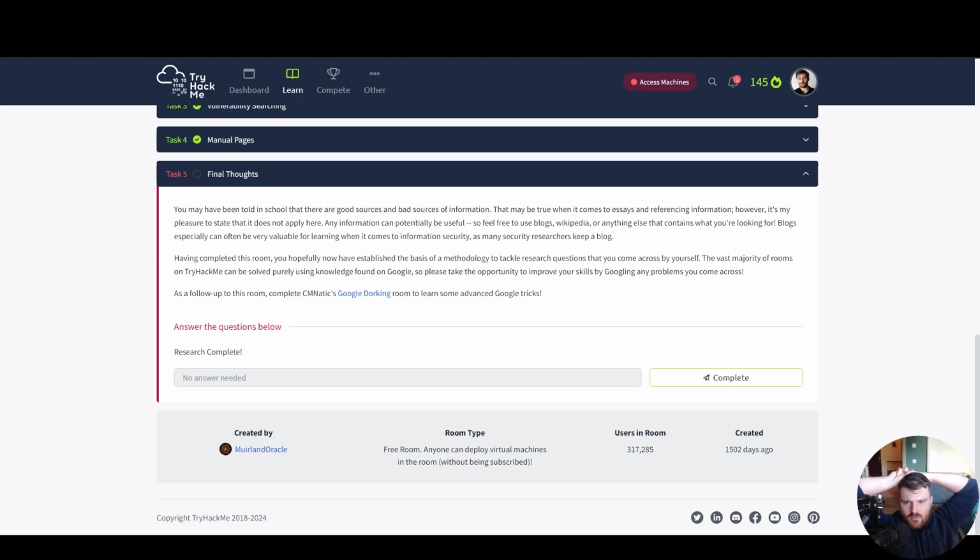The vast majority of rooms on TryHackMe can be solved purely using knowledge found on Google. So please take the opportunity to improve your skills by Googling any problems you come across. As a follow-up to this room, complete Google Dorking, a room to learn some advanced Google tricks. Answer the questions below. Research complete.